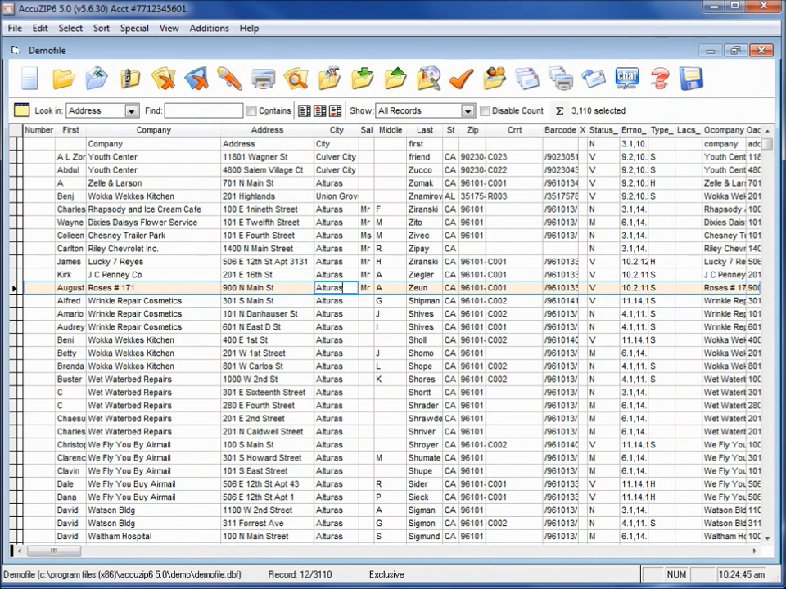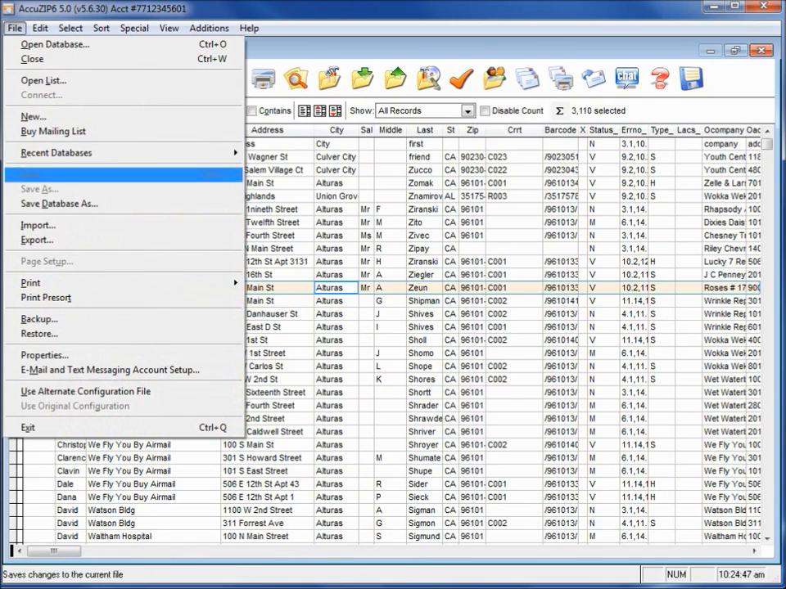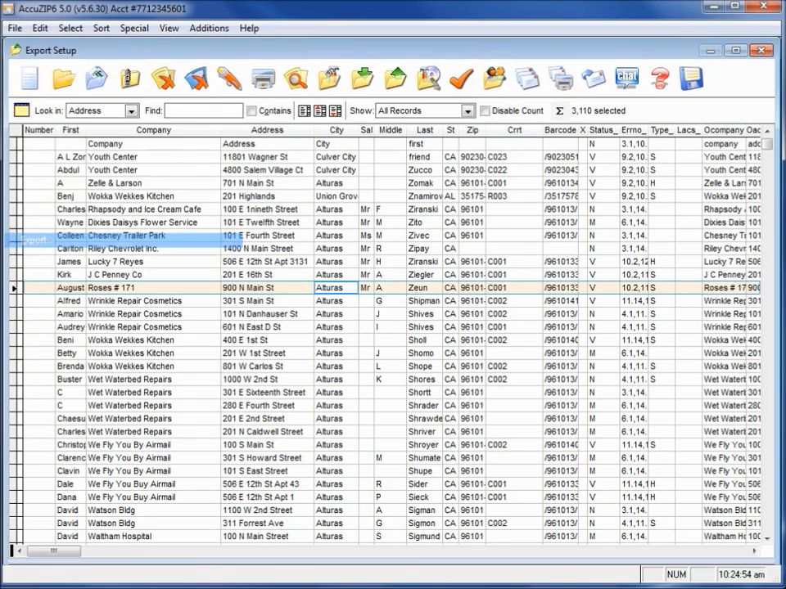This is my Merge file. I'm going to pull down the File menu to export. This is step 1 of setting up Merge Purge. Open your database and pull down File, go to Export.